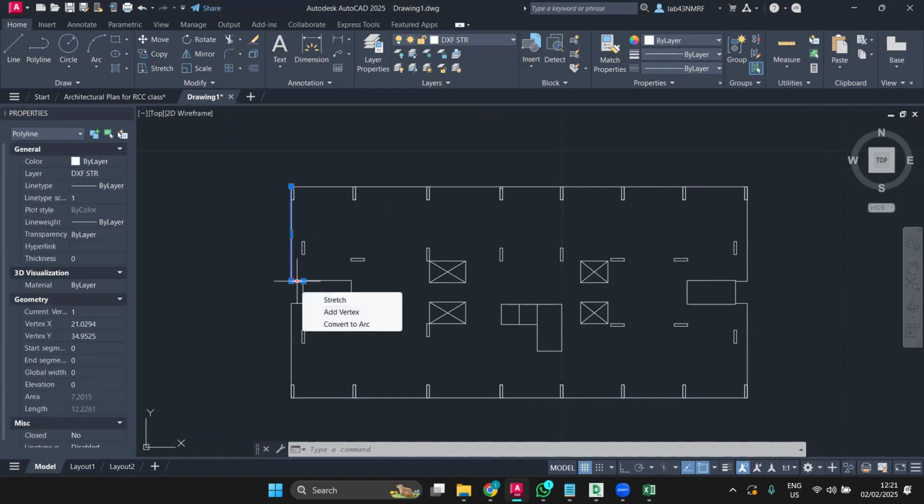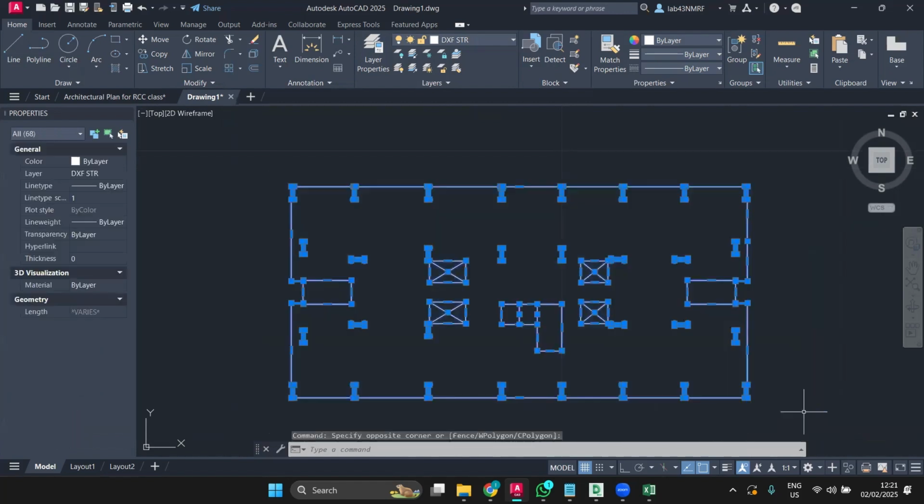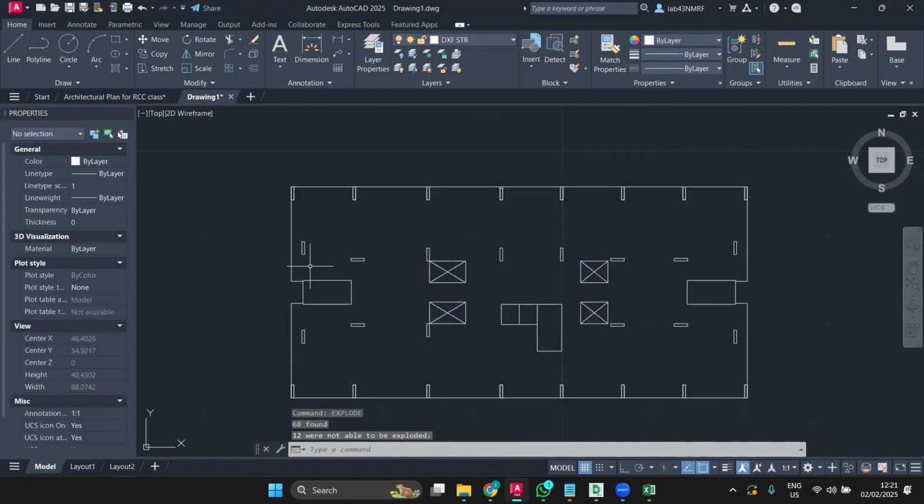Yeah, very good. Make sure none of the lines should be polyline. Yeah, it should not be polyline. Explode all the lines.